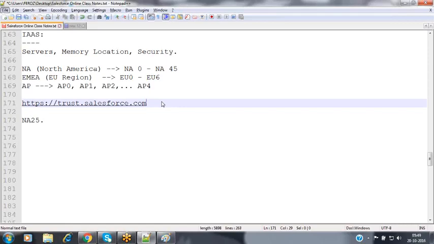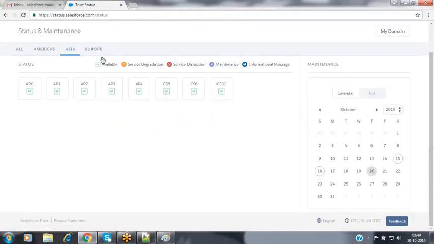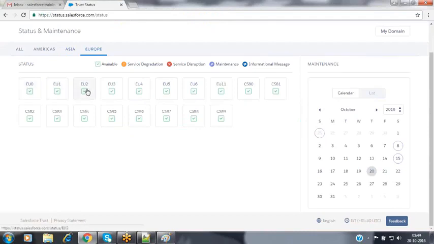And then in the EU region, we have EU0 to EU6. Select that Europe region, and you will have EU0, 1, 2, 3, 4, 5, 6. And now they have added EU11 also here. So these are the various instances available in each and every region.